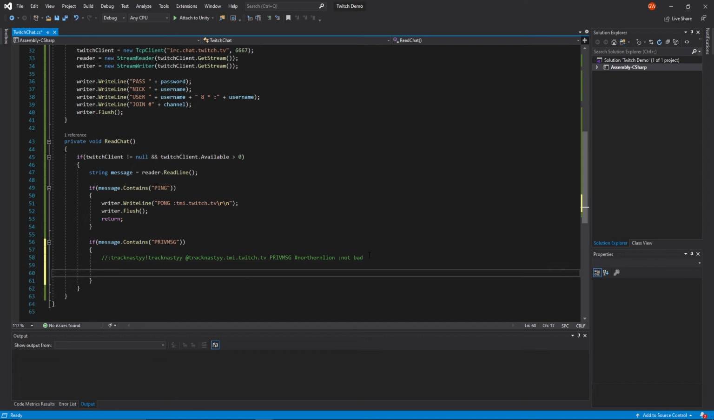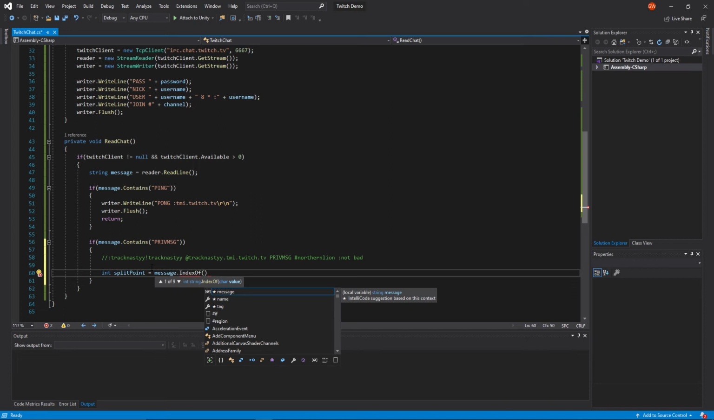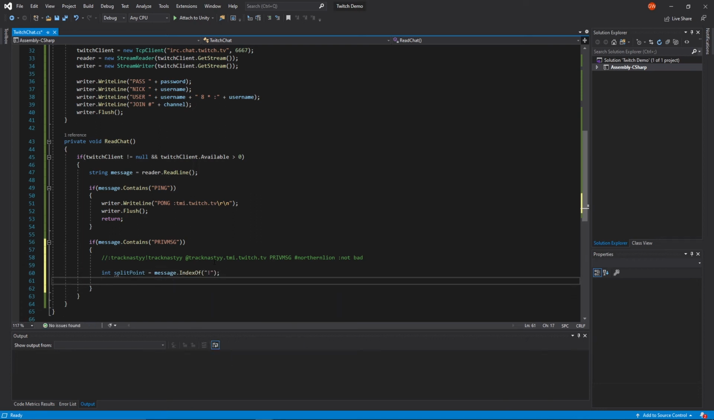But the first thing we want to do is find the point where we want to split the message for the first time so that we can get this username here just on its own. And since it's the exclamation mark where it splits, we'll just use that to find it. So we'll make a new int here and call it split point, and we'll do message dot index of, and we'll look for the exclamation mark. Then using this, we'll be able to figure out what the username of the author is.